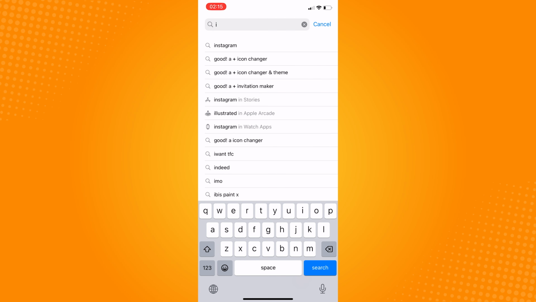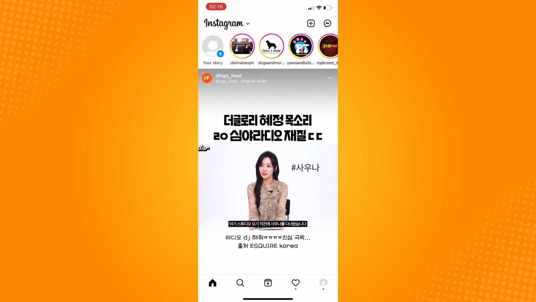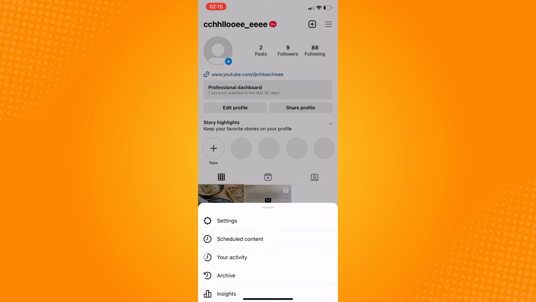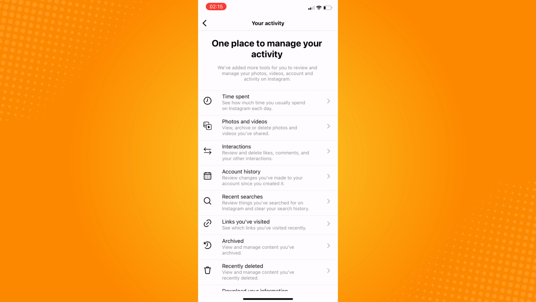After updating, open the Instagram app and go to your profile page by tapping on your profile picture on the bottom right corner. Tap on the three lines in the top right corner of the screen to open the menu. Between these options, select your activity, tap on interactions, then proceed to likes.